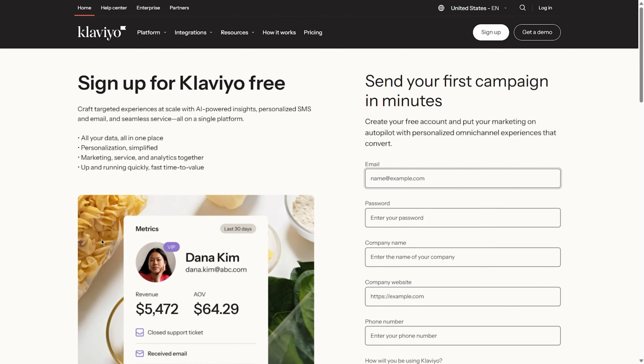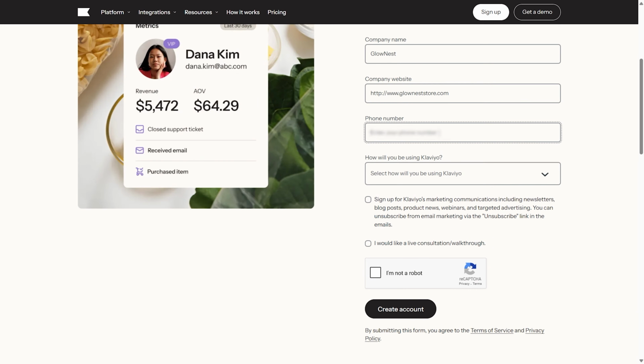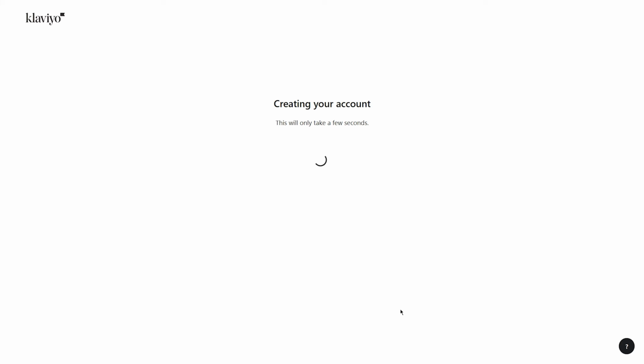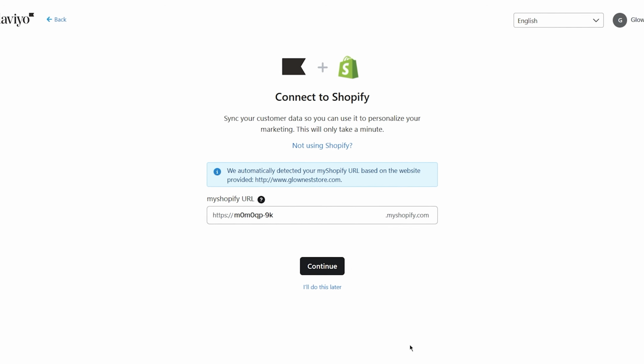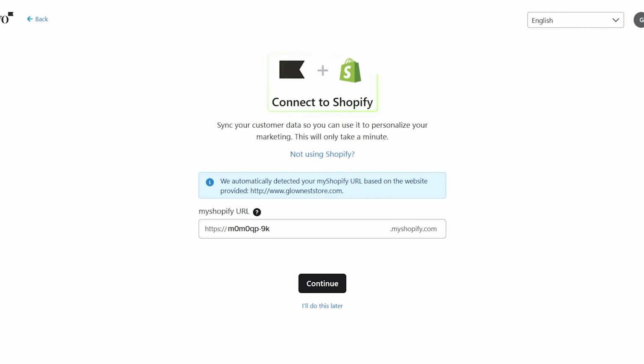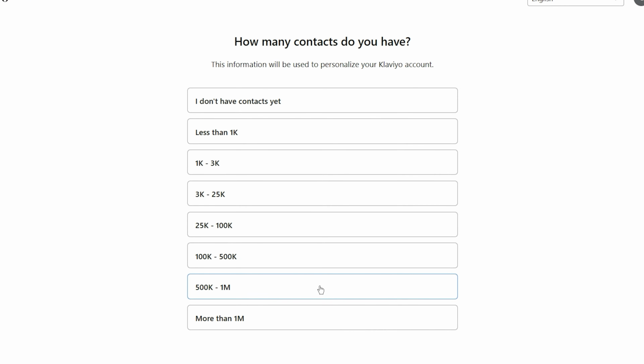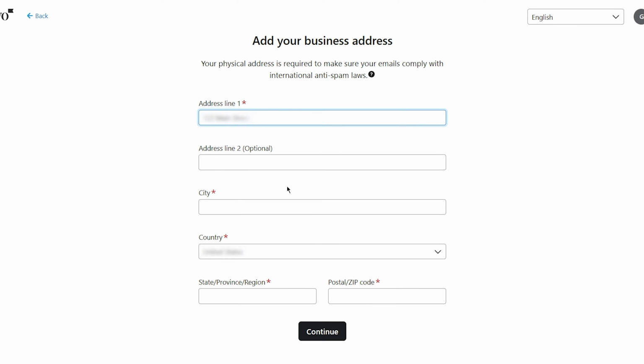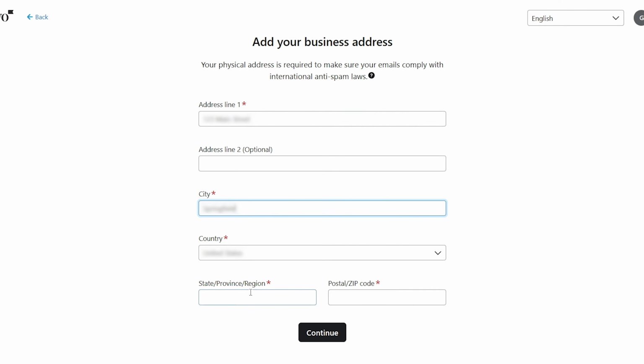To get started with Klaviyo, begin by registering using your email address and a secure password. You'll also need to enter your company name, website, and phone number. Additionally, specify how you plan to use Klaviyo. Once your account is created, Klaviyo will walk you through a brief setup process. You'll be prompted to connect your Shopify store, but for now, feel free to skip this step. Next, indicate the number of contacts currently in your list. After that, enter your business address and proceed.